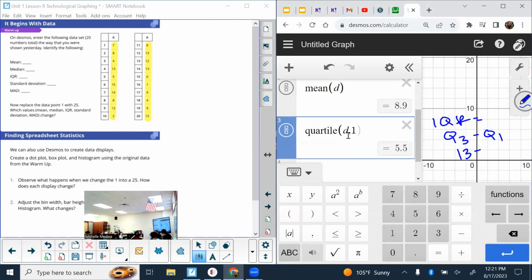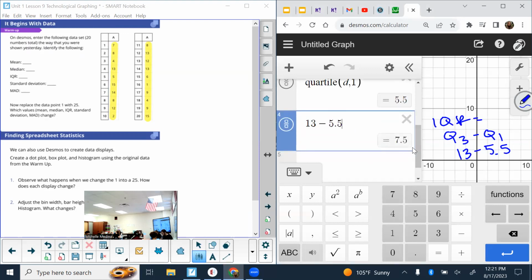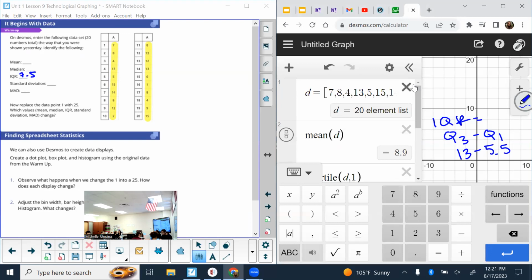All right, good. So I erased the 3, now I put 1, it is 5.5. And then you can even use your calculator to do 13 minus 5.5, which is 7.5 for the IQR. Let me fill that in on my warm-up sheet. 7.5 for the IQR. The mean was 8.9. I'll let you guys find the median with that. Don't tell me it yet.